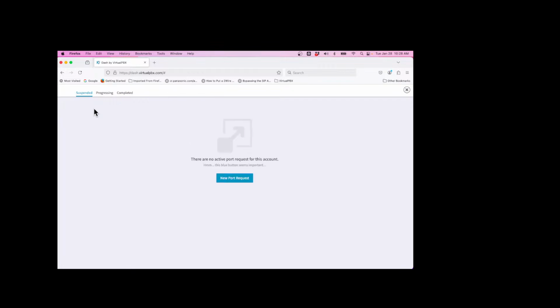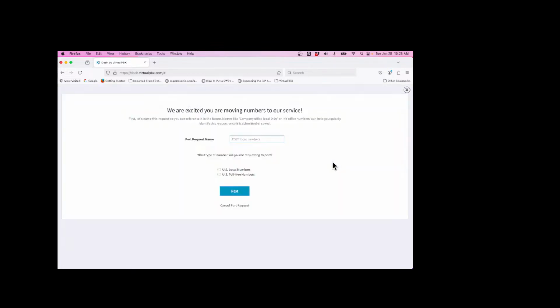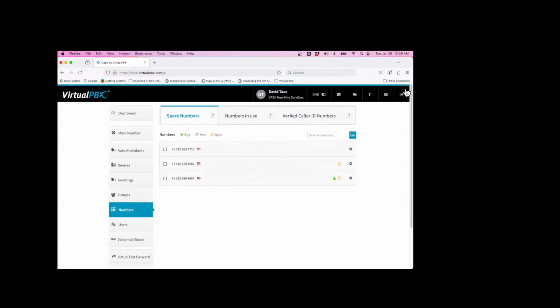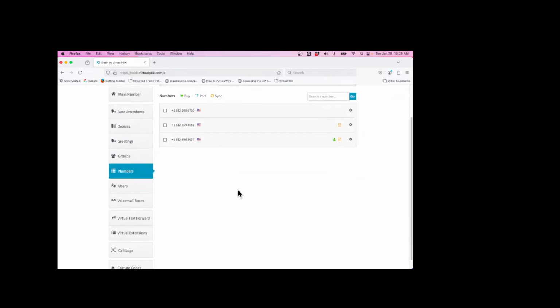Port is where you would start the port process, meaning you're moving a phone number from another carrier to VirtualPBX. You would just follow the on-screen instructions. If you want to preview that before going through the whole process, use that support page link and do a search for porting.